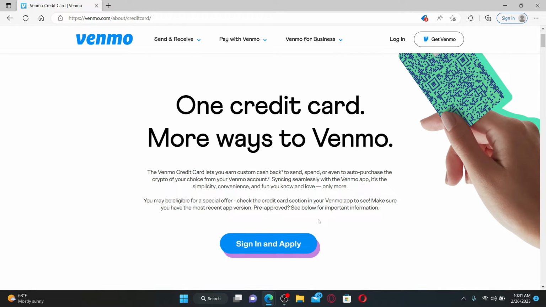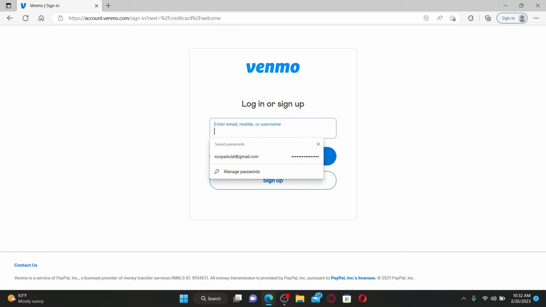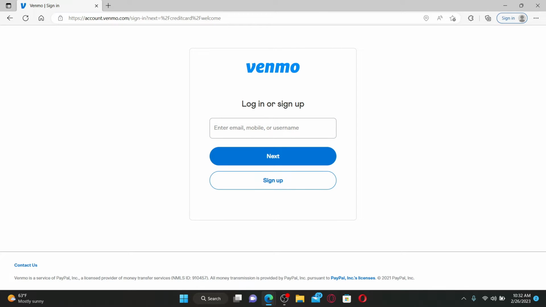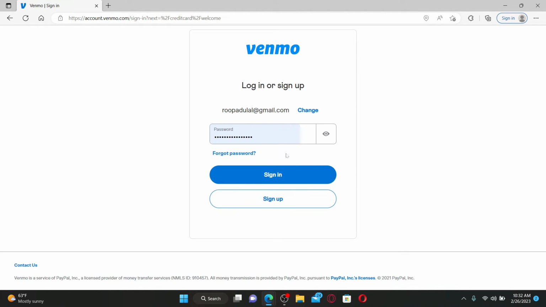services. The Venmo credit card will let you earn custom cashback to send, spend, or even to auto purchase the crypto of your choice. Click on the sign in and apply button from this page and then log into your Venmo account by entering your credentials. Enter your email address, your mobile number, or your username that you used while signing up for your Venmo account, and then click on the next button. On the next page, you need to type in your correct password. Once you are done entering the password, you can click the sign in button to access your credit card.